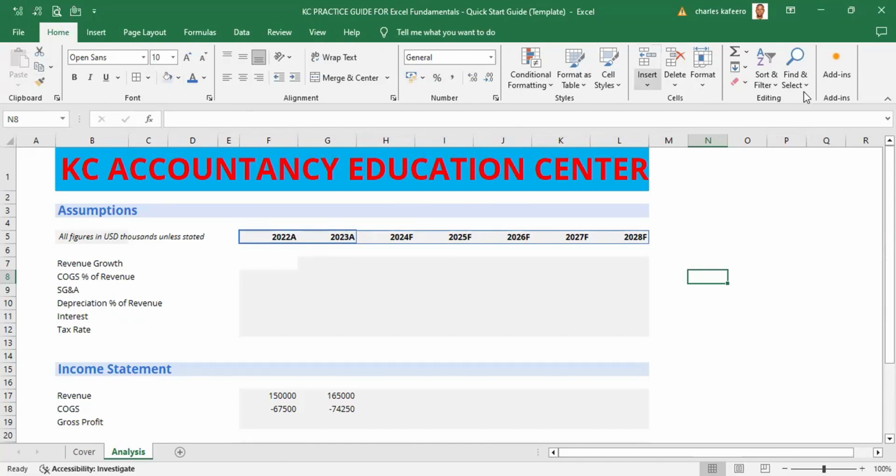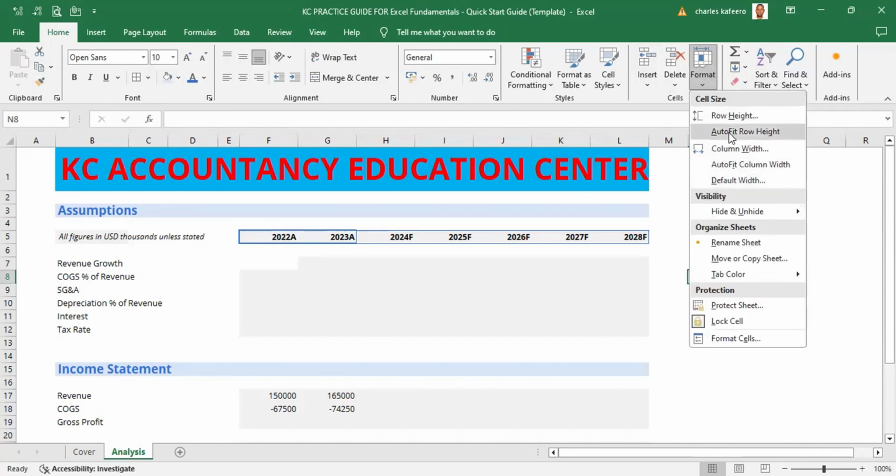From here, in the home section, we come to formats. This auto fit column width is something we are going to use more often in financial analysis. What it allows you to do is have Excel reduce the width of these columns perfectly, so that the numbers we are going to insert there can actually fit without leaving any space.